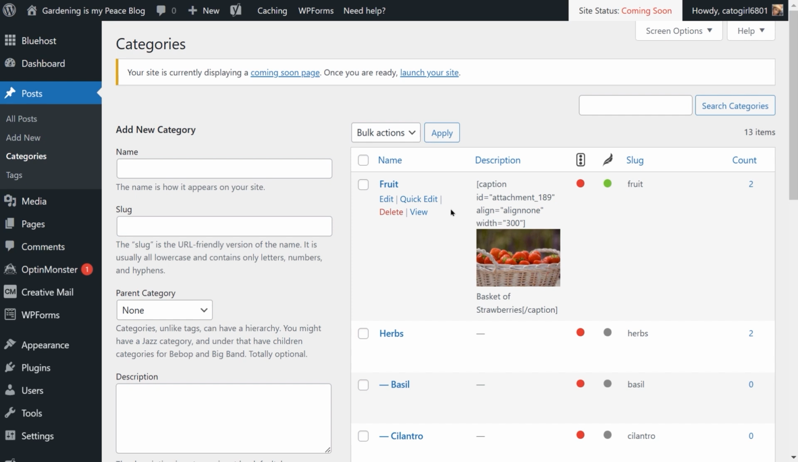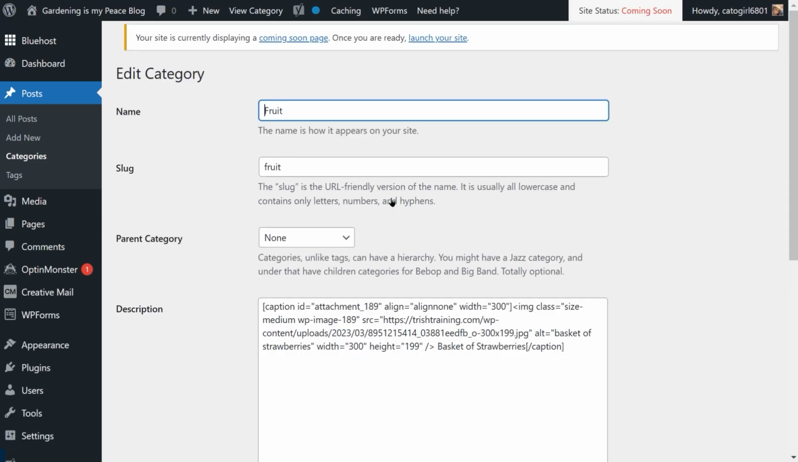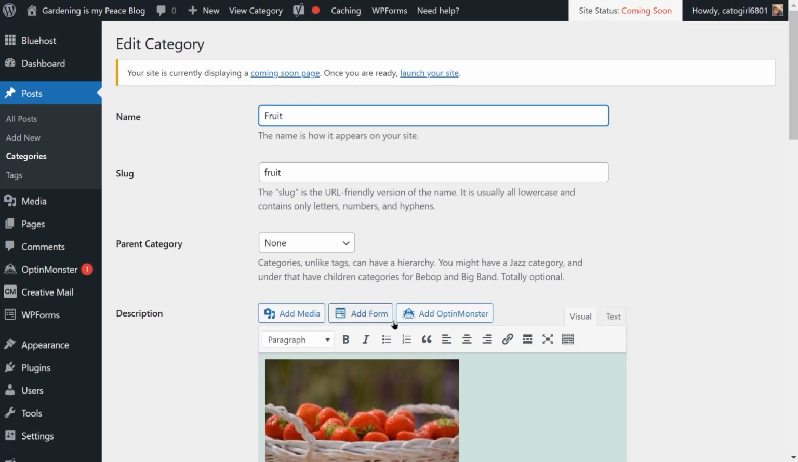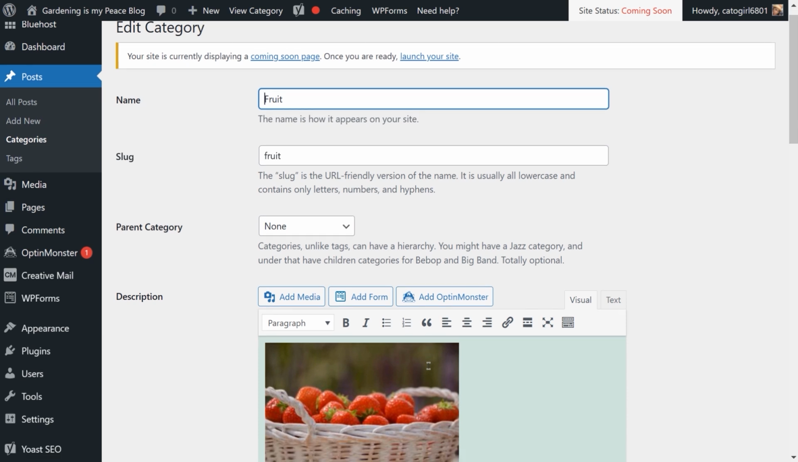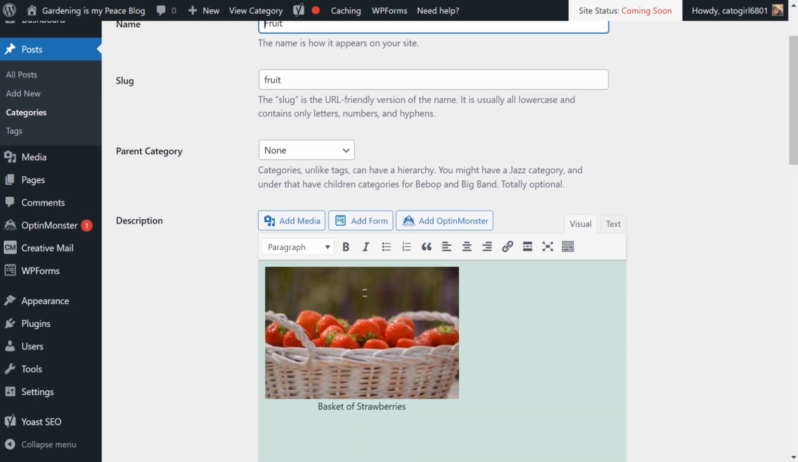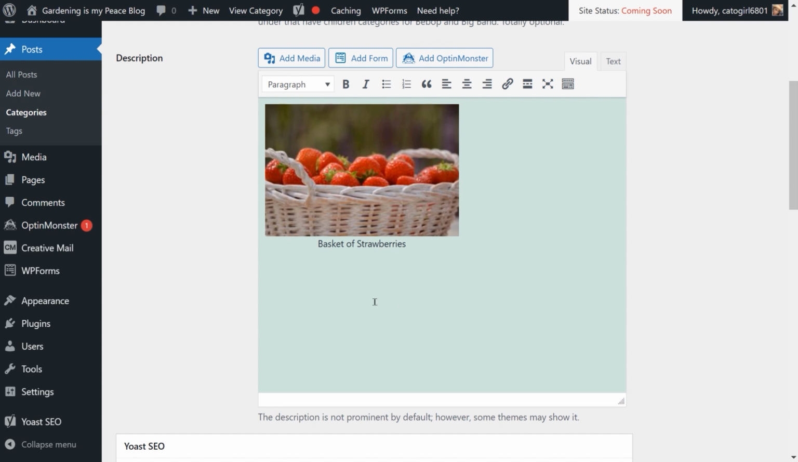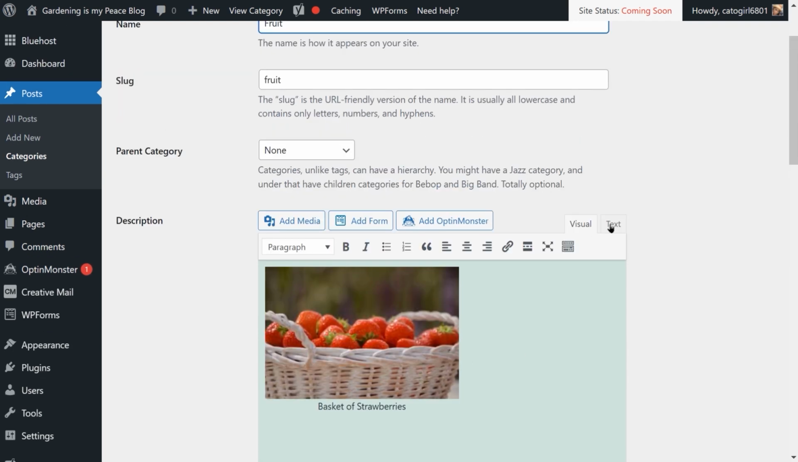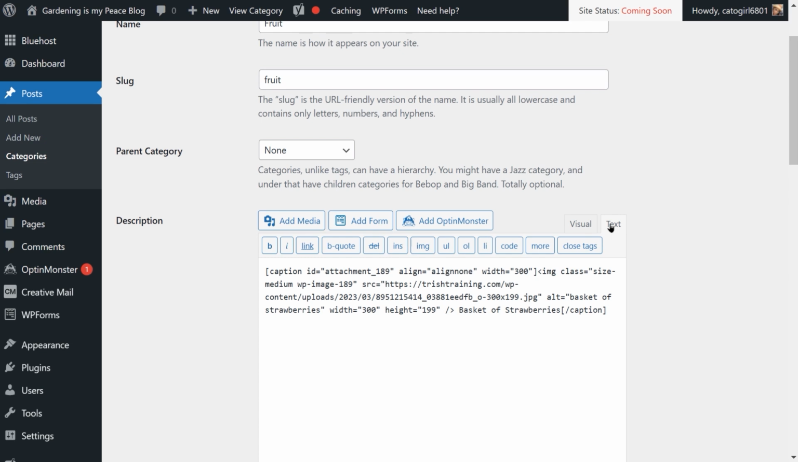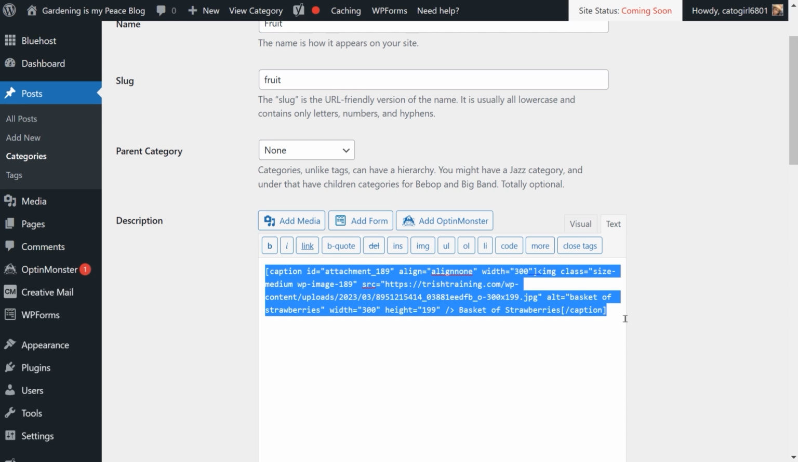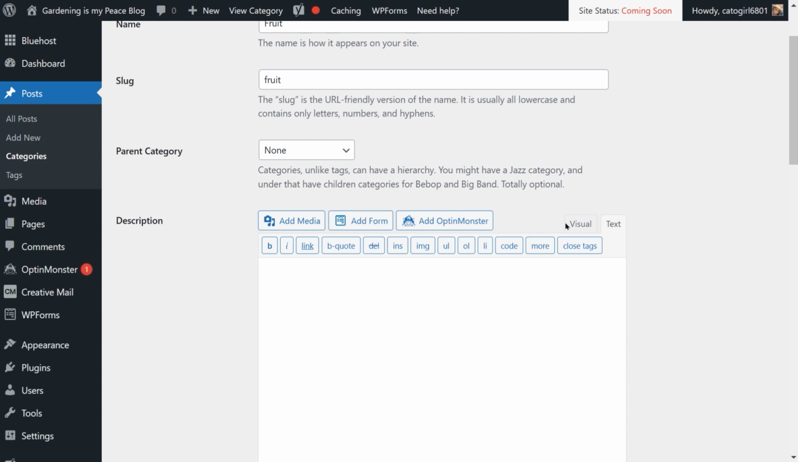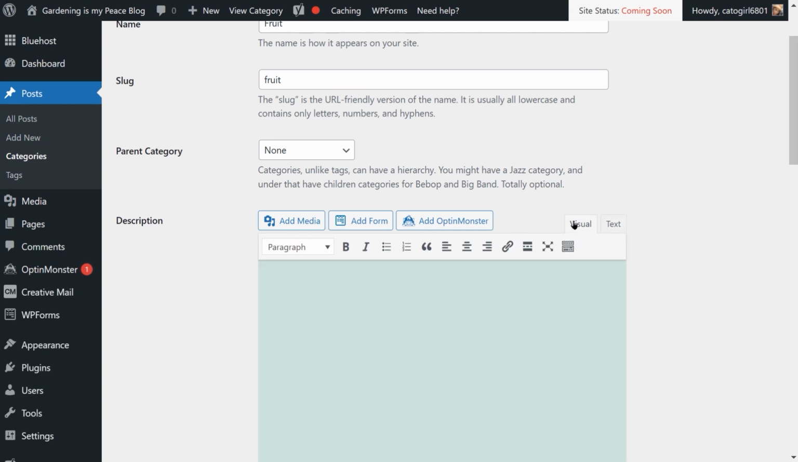Now, sometimes it will let you delete that information. If you go back into Edit for Fruit, and you notice before the picture showed up, you saw all of that text there. Now, this is the thing. Sometimes the text shows up where the picture is. If you go to the text tab on the right, you will see that text. But if you delete that text there and go back to visual, you'll notice that the picture is also deleted.